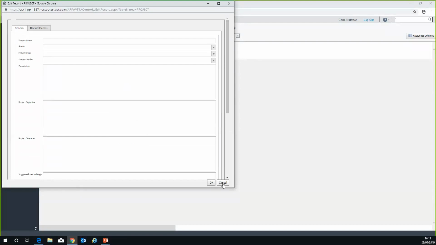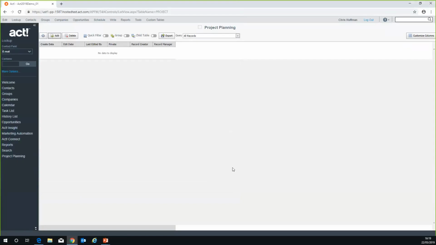So really, with Custom Tables, whatever kind of information you want to record, track, or report on, Custom Tables will give you the ability to add anything like that into the database. It makes it so much more flexible than anything else.